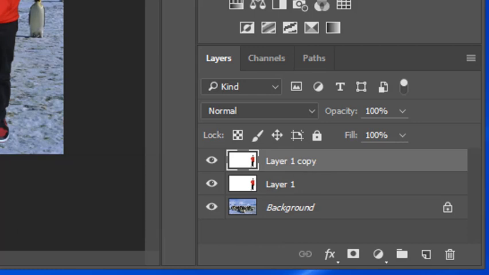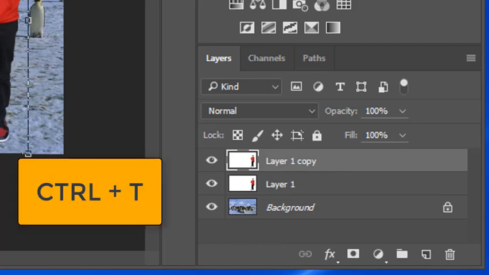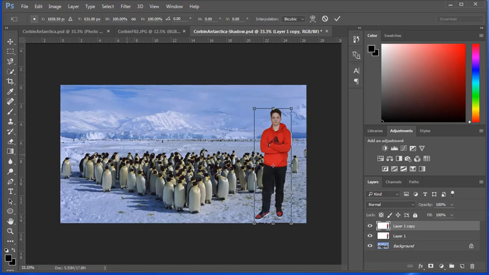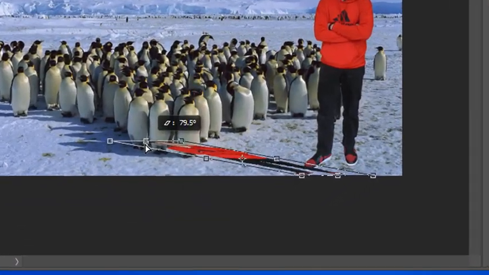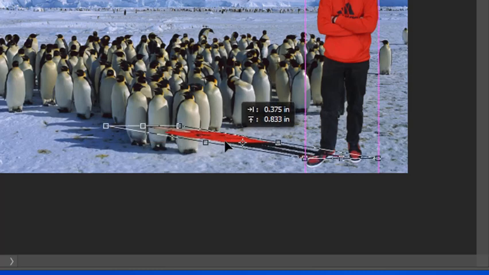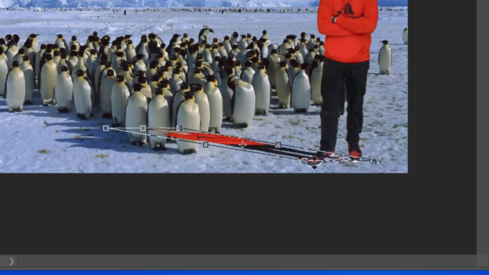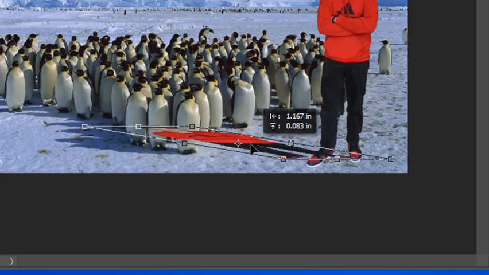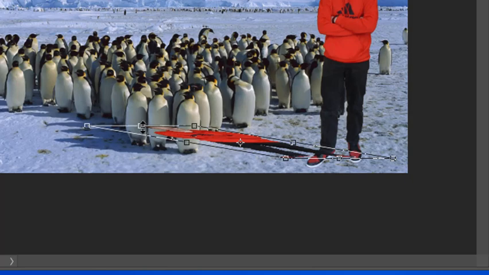With that layer selected, hit Control T, which is your free transform tool. And with the Control key, come up and select the top center handle and just drag the shadow in the direction you want it to go. You can also click inside the selection and move it so that the very end of the shadow is lining up with the feet here. You can also click and drag the shadow, make it a little bit bigger if you need to, so it's about the right size and the right direction.